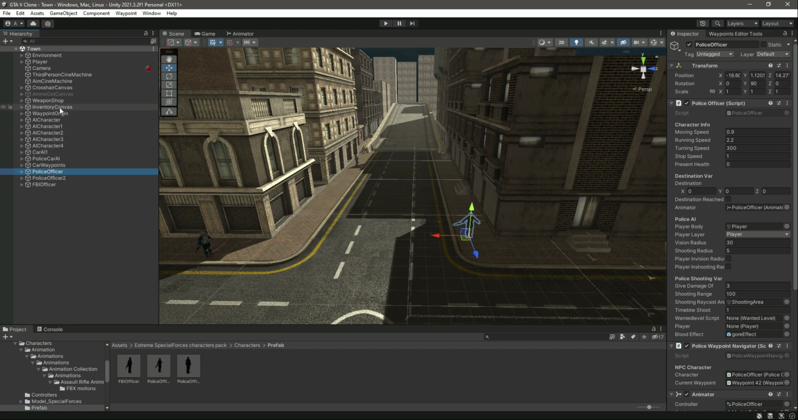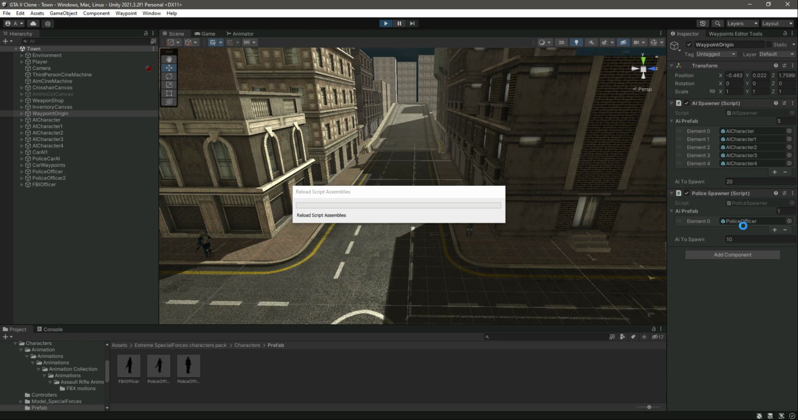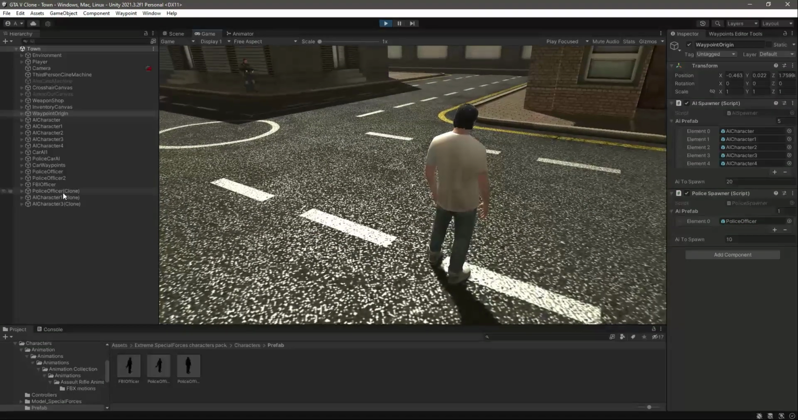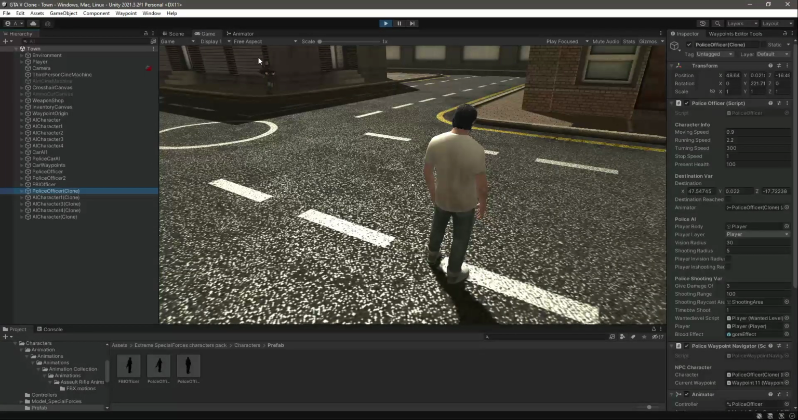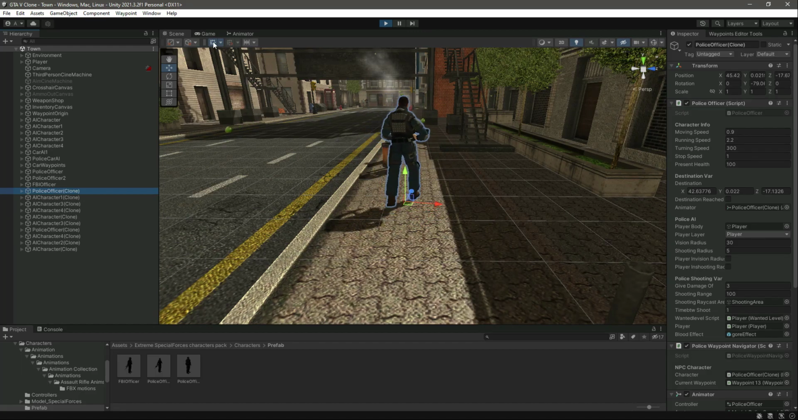That is it. Now let's click on the waypoint origin again, and right here let's drag and drop the police officer in there, not police officer 2, police officer, and then the AI to spawn will be 10. That is it. Now if we play the game you will notice that it will spawn this police officer. You will notice it in the hierarchy. As you can see, it created this police officer where he is right here. As you can see, he is walking.